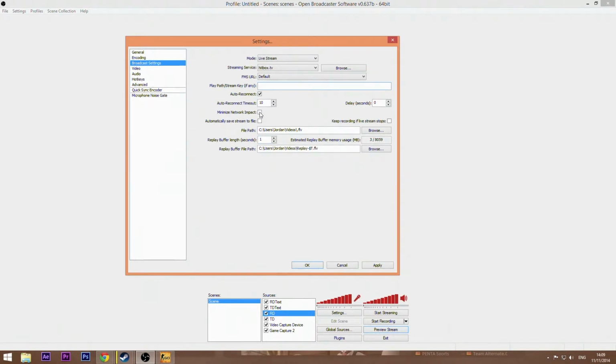Depending on how much jitter your internet has on your speed test and sort of things like that, you may want to choose minimize network impact. But if you're on Ethernet, you're pretty much fine. It's only really if you're over wireless and you're using pretty bad internet really.